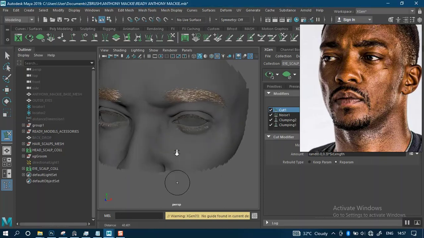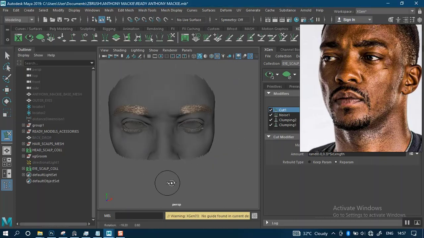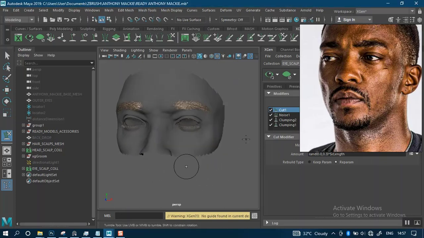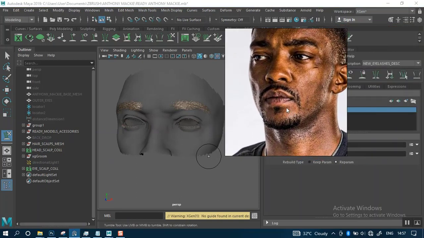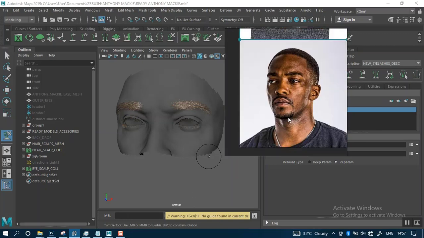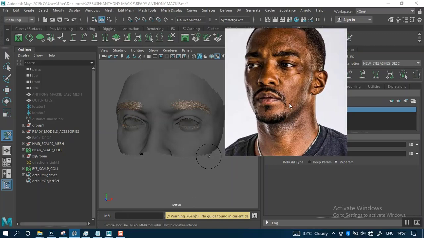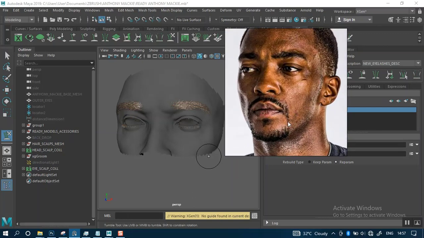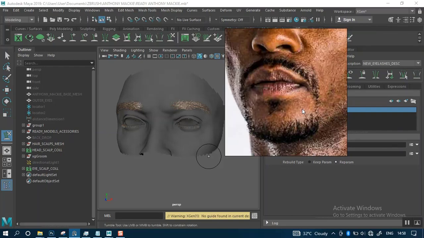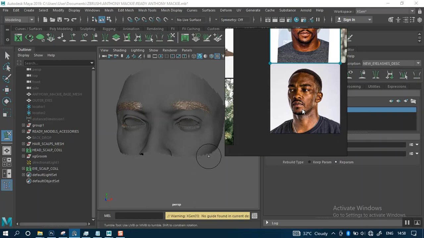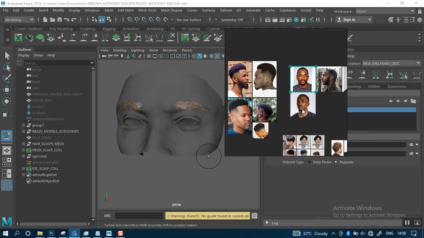Welcome back, guys. So carrying on from where we left off, the next thing we're supposed to do is to create some mustache and beard for this guy. So that's basically what we're going to do next. So let's see. Now the hairs in here are not clear enough for us to see what is actually happening in there.